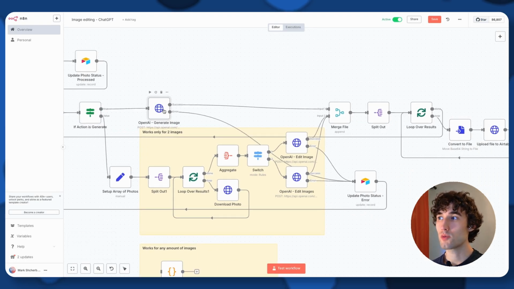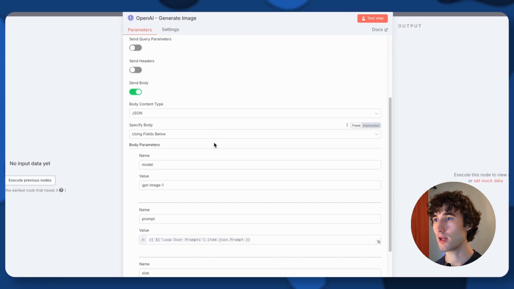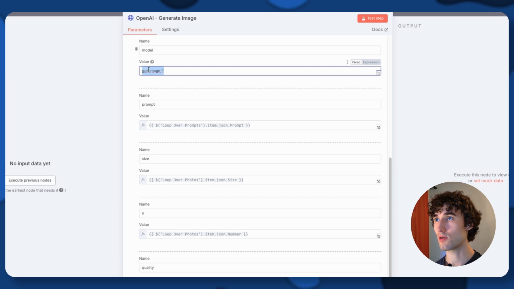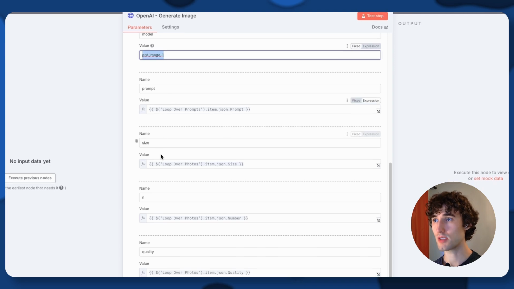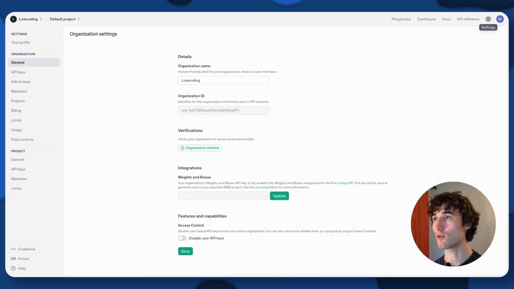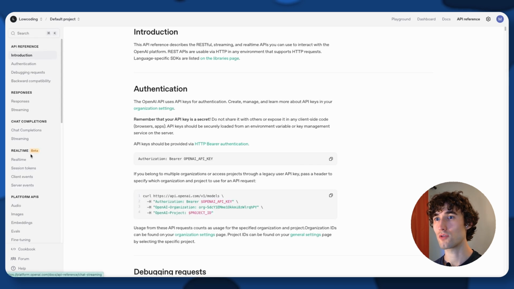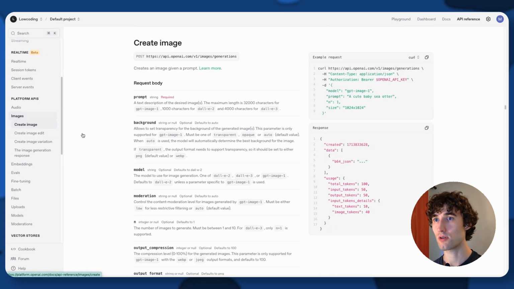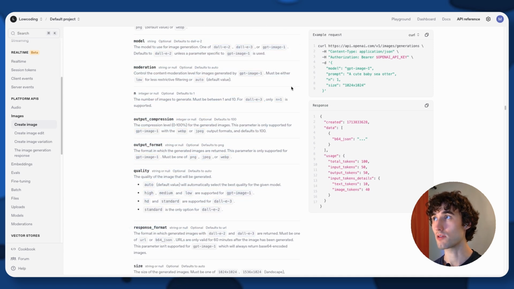If you generate an image, we simply trigger this POST request. It's the image generation URL. And here we specify the model. It's always GPT image one. We don't want to use DALL-E. And here we have multiple parameters: prompt, size, number of images, and quality. You can find this data in the OpenAI API reference. If you go to the API documentation and choose images here, you can find create image, and you can find all possible parameters that you can use in this request.